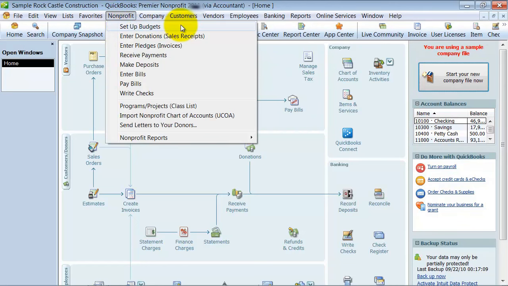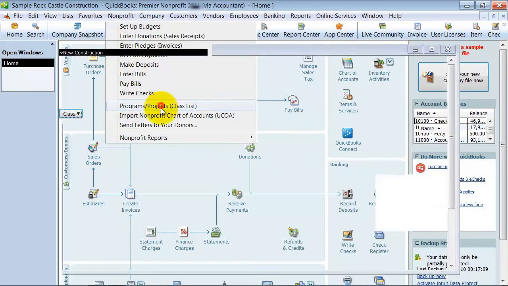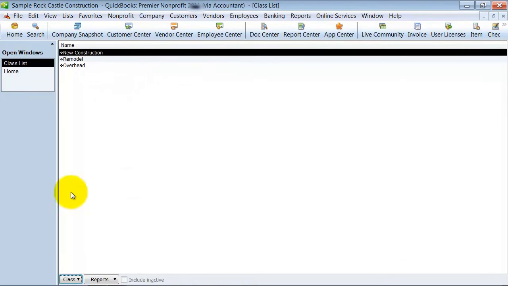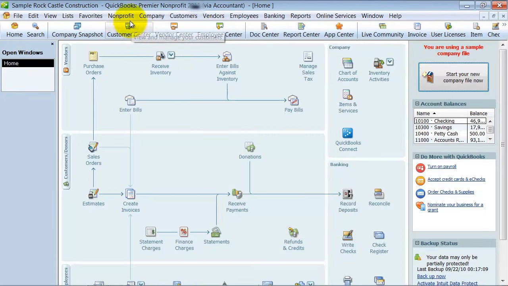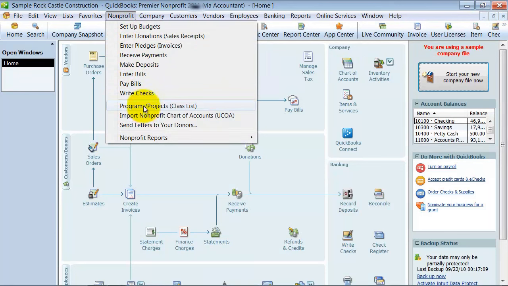So setting up budgets, entering donations, which are sales receipts, entering pledges, which are invoices, standard accounting, enter pay bills. Programs and projects they have here, that's your class list, and class meaning departments, projects, programs. You can run a profit and loss basically for each program or class, doing it that way.